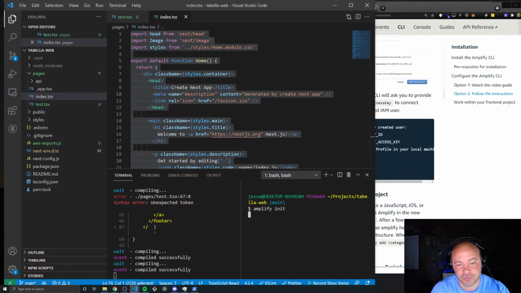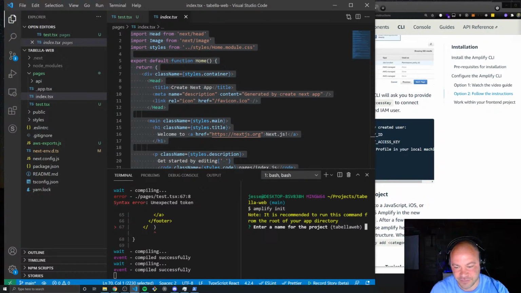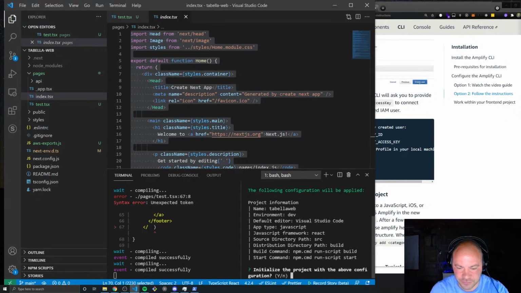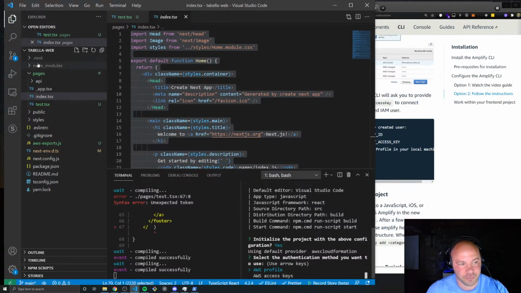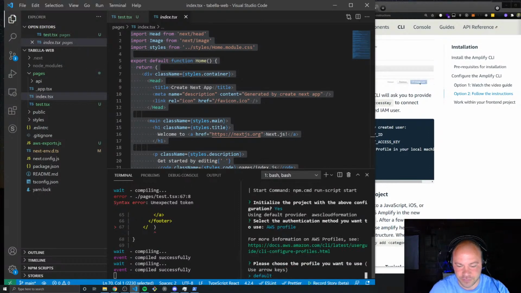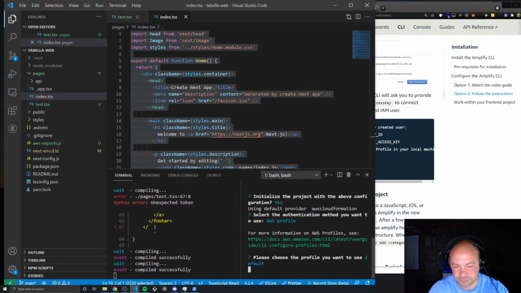What this should do is pull in a bunch of backend files. Enter a name for the project, Tabella Web. Looks good. Looks good. So if this works, we should see an Amplify folder appear with a bunch of stuff. AWS profile, default.